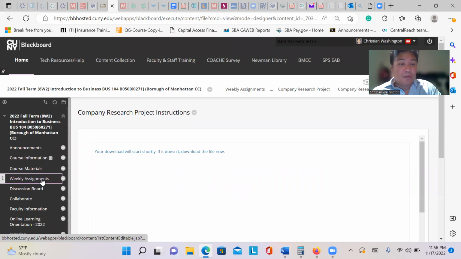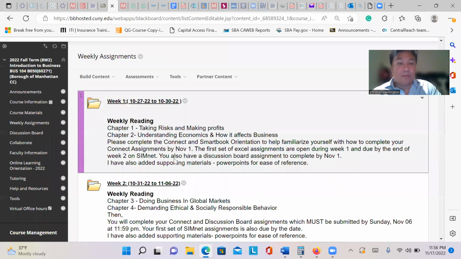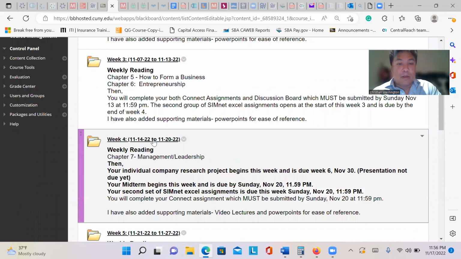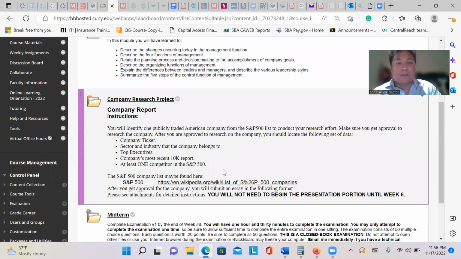So first things first, this project is in week 4. And you'll see right here some basic instructions. What you're doing is you're taking the S&P 500, which is the Standard & Poor's 500, a list of 500 companies, and you're choosing any company of your choice. No duplications from any other students. So pick a company you want to use. You're going to go on the discussion board, and you're going to take that company you want to use, and you're going to post it on the discussion board.